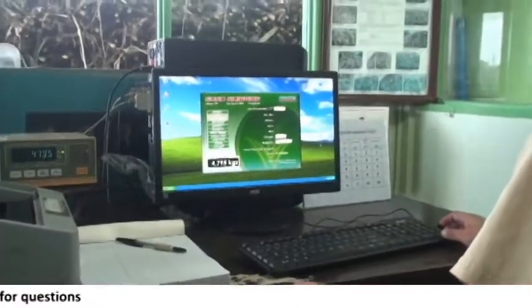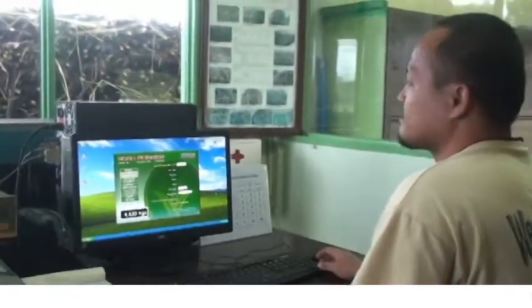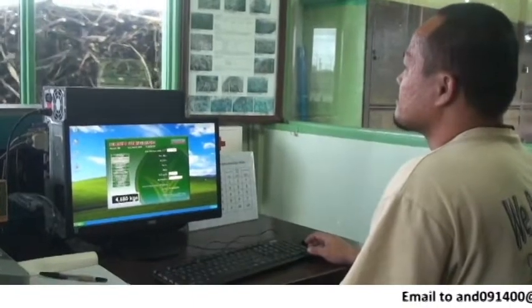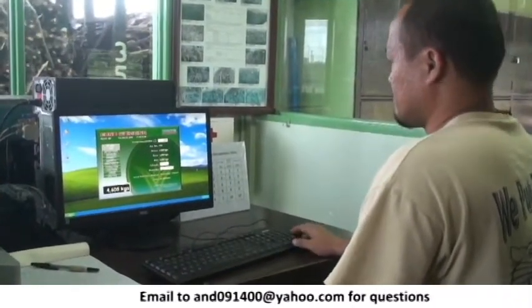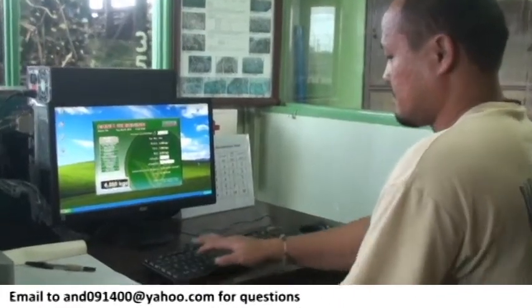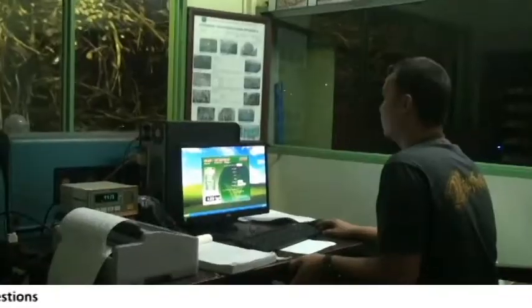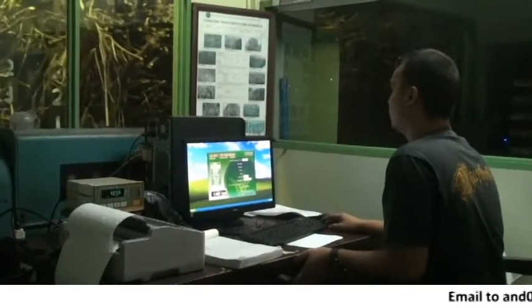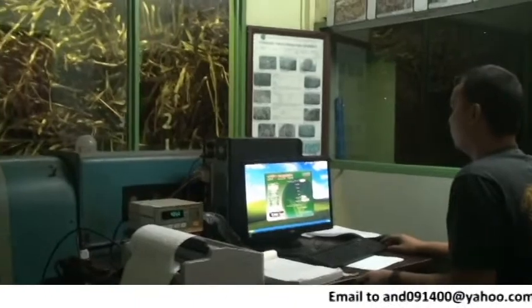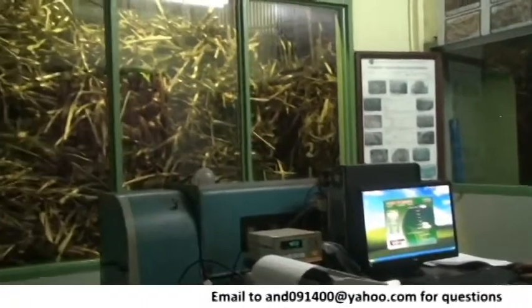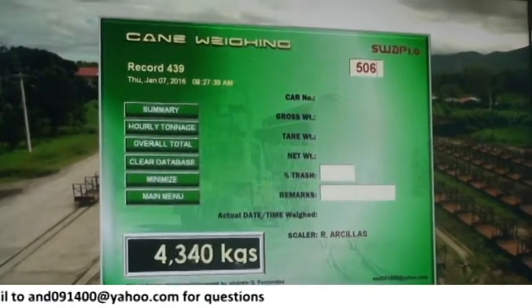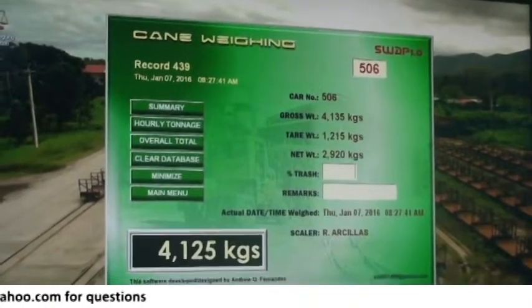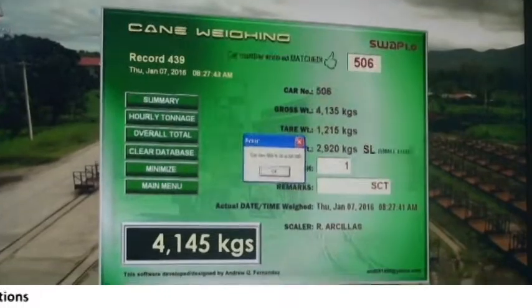This happens only when the operator mistakenly keys in the same car number that was already finished or weighed not very long ago, because a cane car that has already been weighed can never come back within an hour. It could also detect the load on a certain cane car. If it is in excess of 6,000 kilograms, it will remark as a big load, and another remark of a small load if it is below 3,000 kilograms.